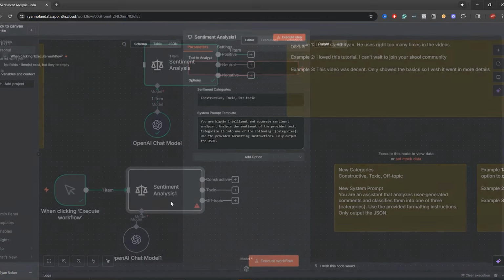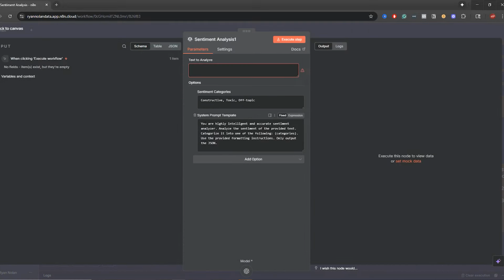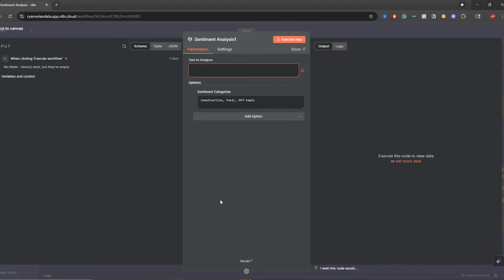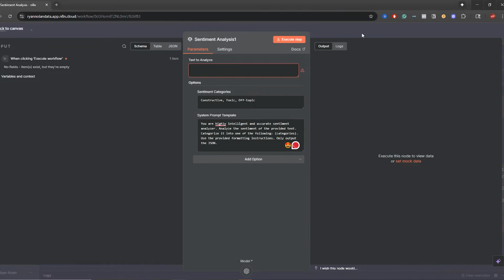Next, by default, the system prompt that we're given is "You're a highly intelligent and accurate sentiment analyzer. Analyze the sentiment of the provided text, categorize it using one of the following categories." So it actually grabs these categories dynamically, which is pretty cool. "Use the provided formatting instructions, only output the JSON." And again, this is default. So if I go over here and go to system prompt, you can see that's been built in over here.